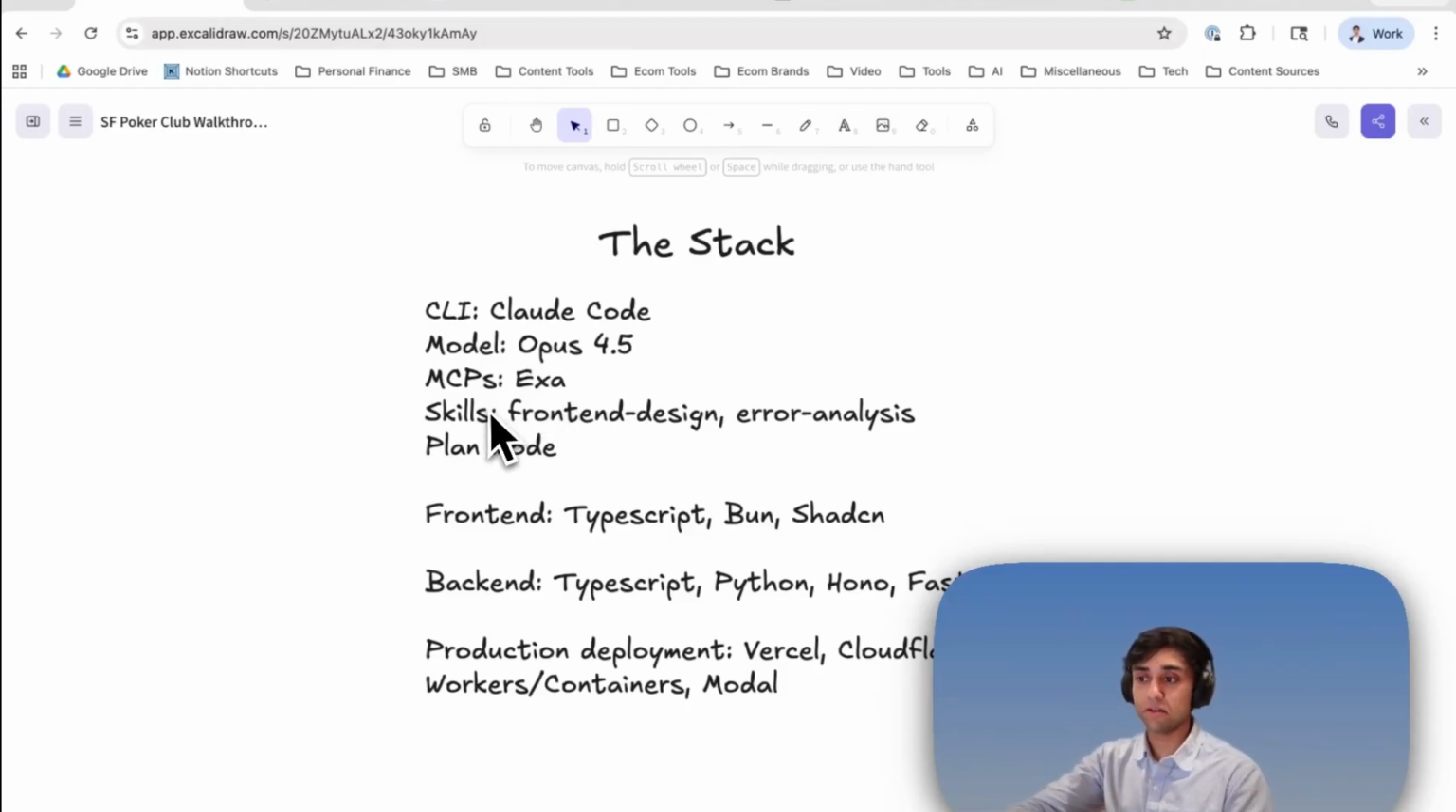What skills do I use? Basically, the only skills that I found actually useful are the front end design skill that Anthropic has released themselves, and one called error analysis that will basically do a root cause analysis and debug something for you. And I use that a lot.